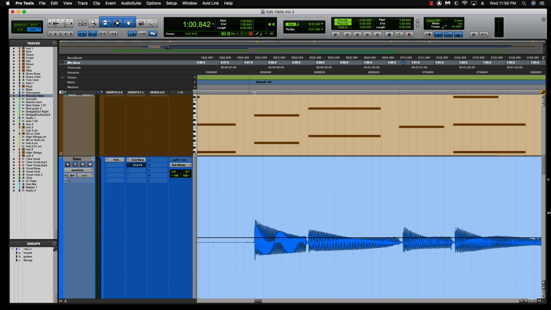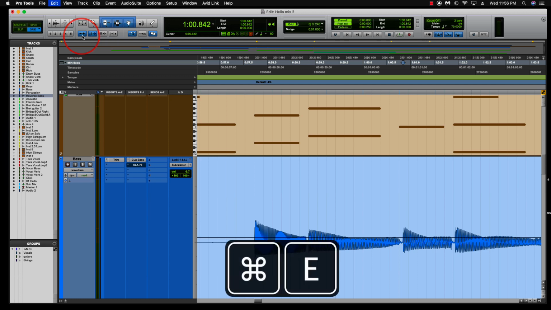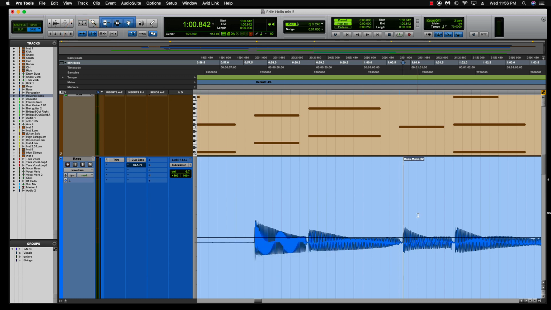And we have to make sure when we hit that tab button that this button is checked, the tab to transient button is on. We have to make sure of that. Now that I'm here, I'm going to push Command E. That's going to separate that audio. So what we've done is broken up this WAV file and that WAV file.